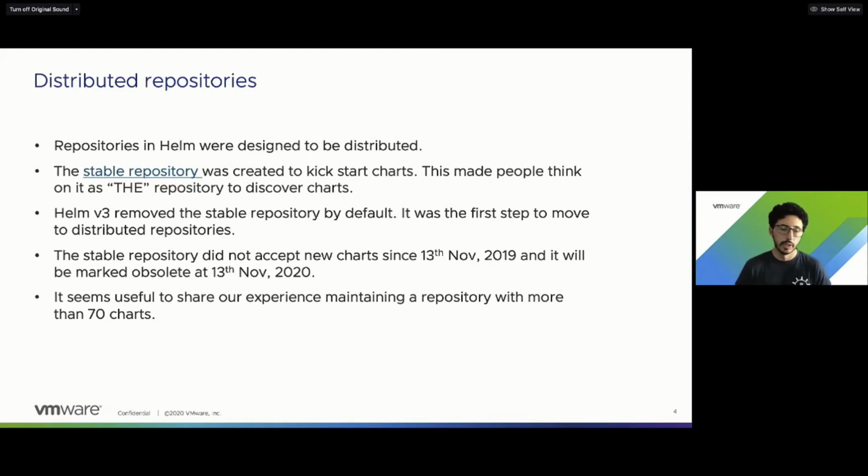This stable repository will be deprecated, will be marked as obsolete on 13th of November of this year, and it was marked as deprecated the past 13th of November. So during this time, if you have tried to publish a new Helm chart there, you will have received a notification by one of the maintainers saying that the repository will not be used in the future, and you had better publish your Helm chart to another place.